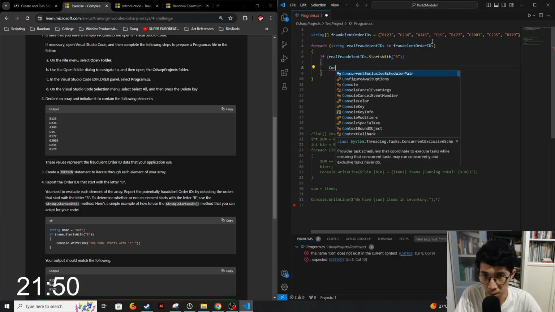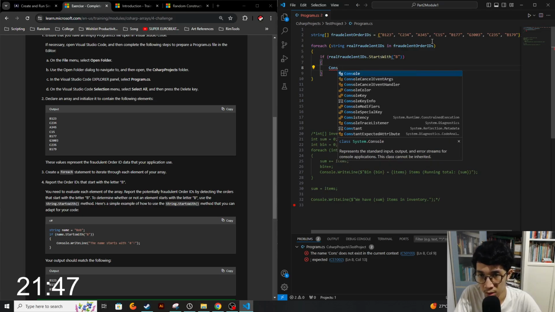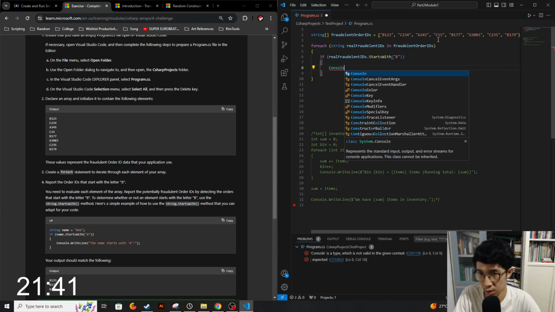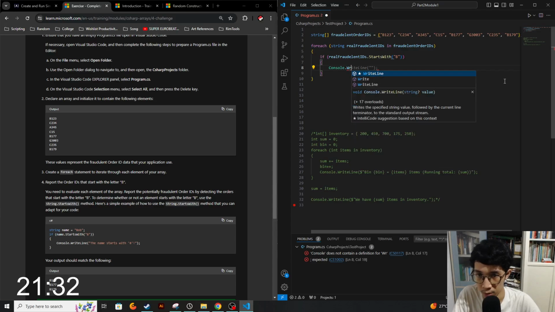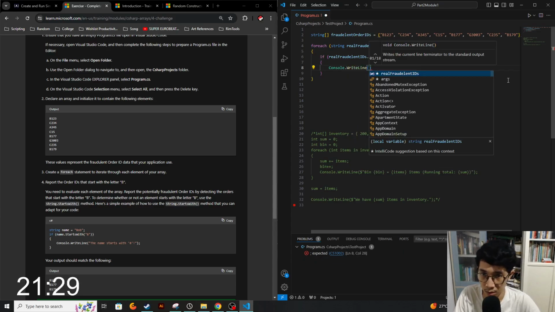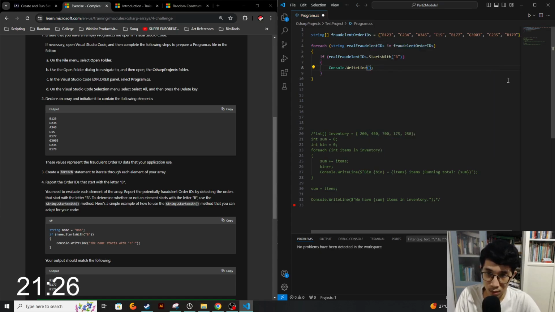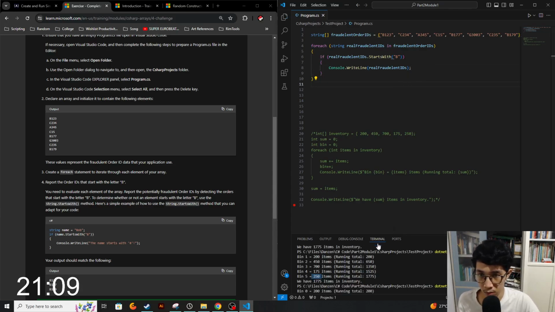I think just store it immediately or just print that out immediately. So the one who doesn't have P inside of the element will not be printed out. So just immediately goes to display output, Console.WriteLine, real fraudulent IDs, I think. If not, then else, just output nothing. So I don't need else, I think. Let's run this program. Will it work or not?